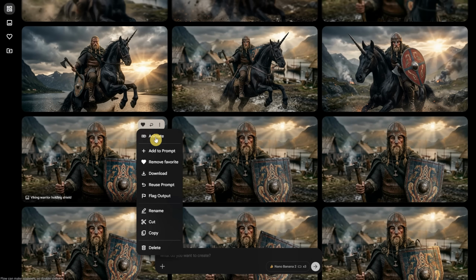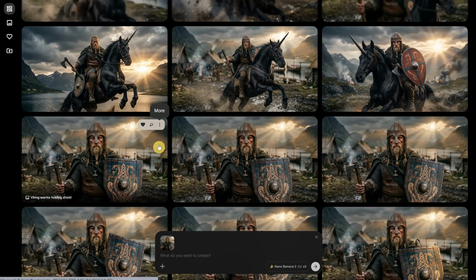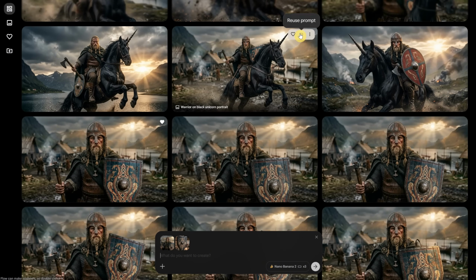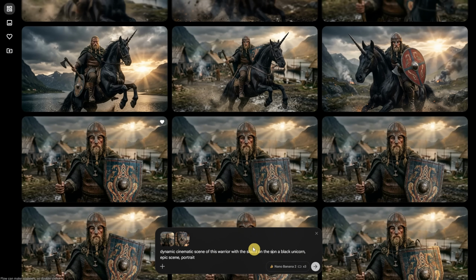Let's try something else. Let's add this to the prompt, then also add the shield. And we need a prompt. Let's see if I pick this prompt. That prompt had a different image associated with it, and it removed my shield. So let's add the shield again. So now we have the warrior and the shield. And let's mention that shield in the prompt also.